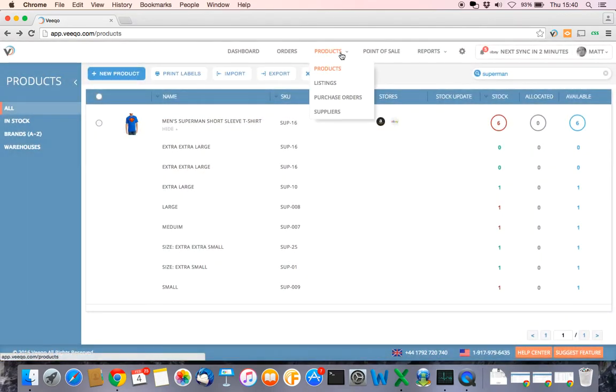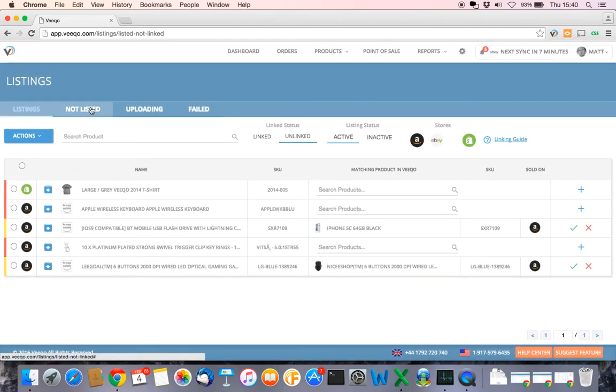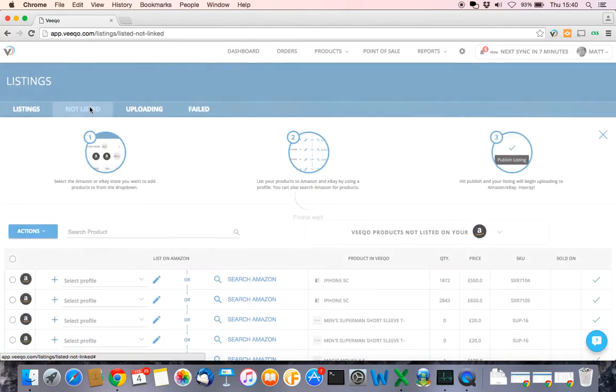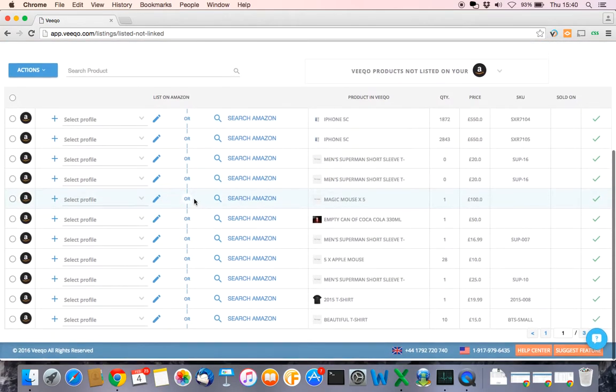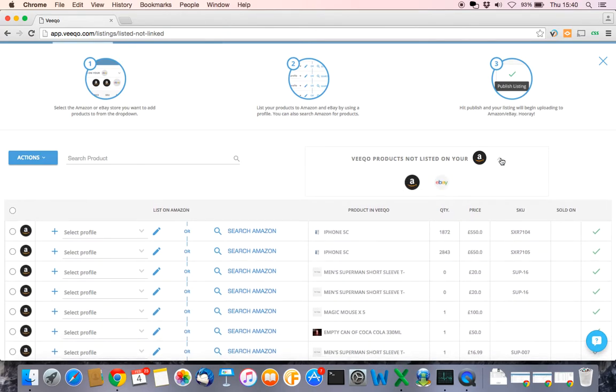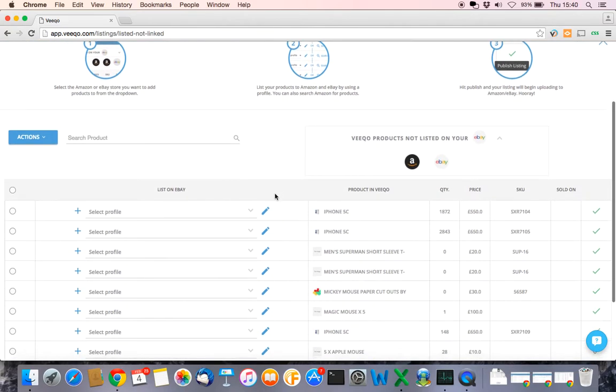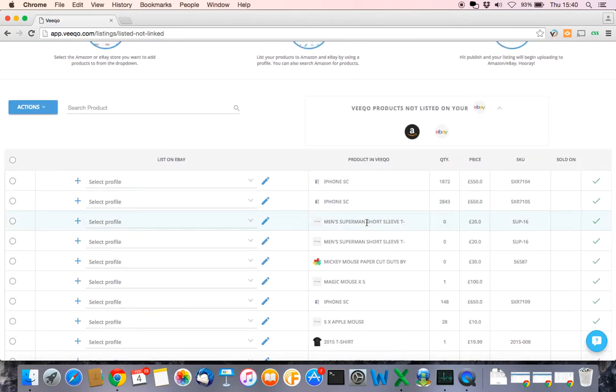Now if we head to the listing tool itself, we hover over products and then click listing. And then that will bring us to this section. If we click not listed, this will show me all of the products within my Vico system, and I can select which store I want to focus on. So in this instance, we're going to use eBay. And there's the product that I want to send across.